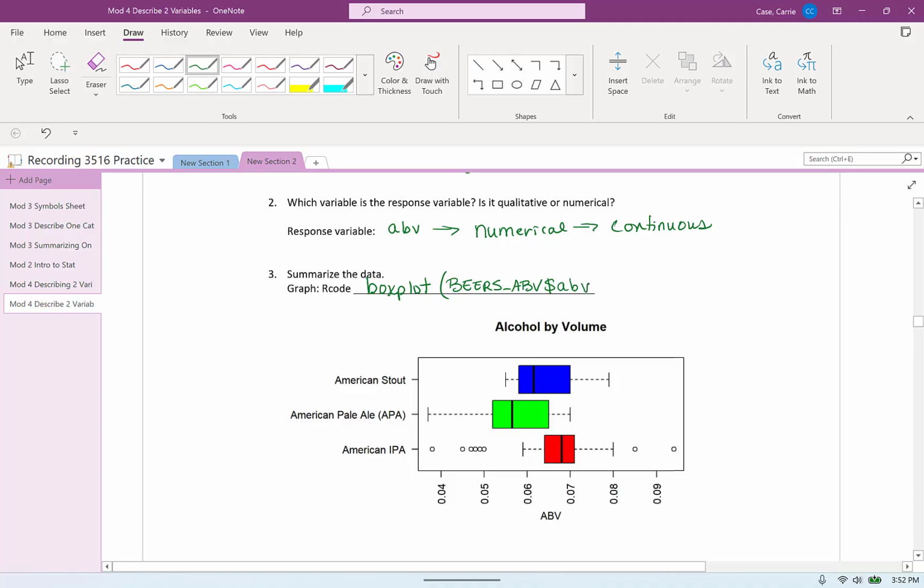And then if we want to separate all of the alcohol by volumes by a certain beer style, we put in this new little thing called a tilde. For those of you that took Spanish class, you know that's a tilde. Some of you are going to call that a squiggle. On your keyboard, that is in the top left, just next to the number 1. And then we put in the data frame name again.